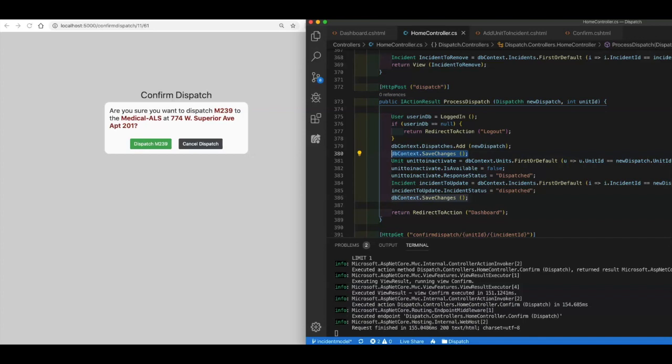And that's not all it has to do. Once a unit is dispatched, it can't be available for anything else. So as we said before, we have to highlight that unit and set it to not available, set its is available to false, set its response status to dispatched, and that is in turn where we update the incident also to dispatched. So a lot happens in this action here.